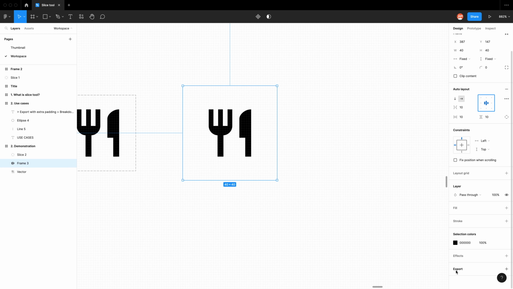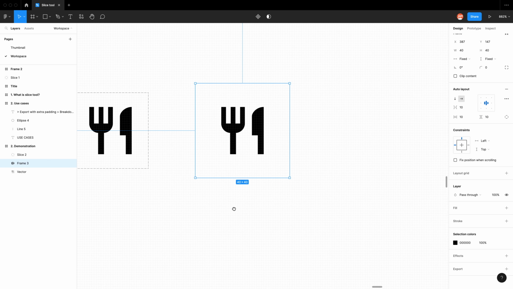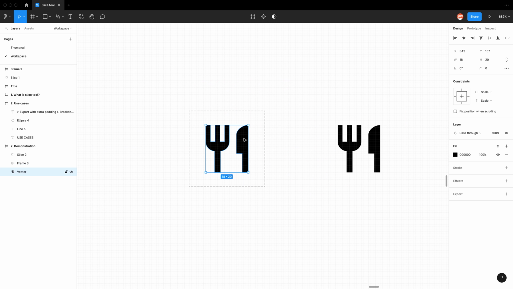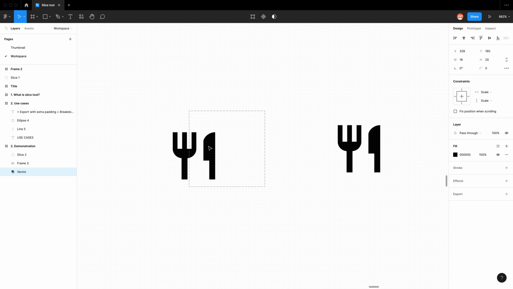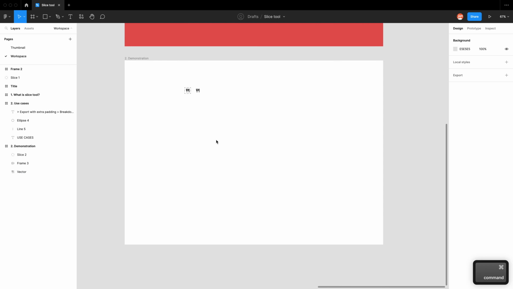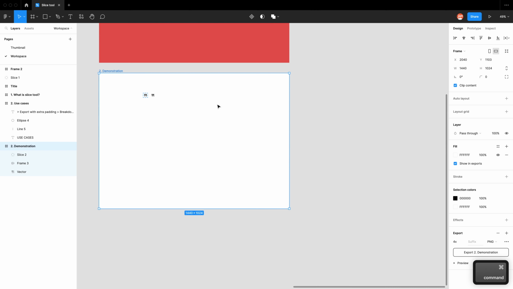And I also have access to the export tools. But this is a good way to keep the export with the icon, because in this instance, you can see that the vector doesn't become a child element of the slice. So they're kind of still two separate elements. The other use cases are a bit more straightforward. So let me just zoom out a bit. Let's say we have a frame that's really large.